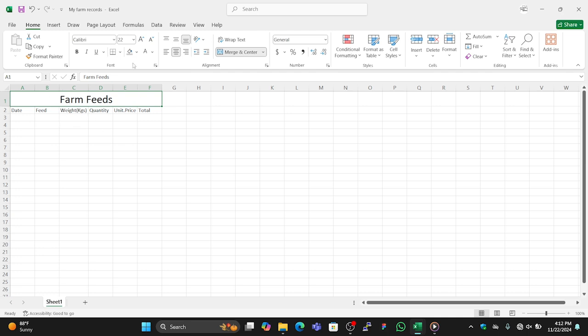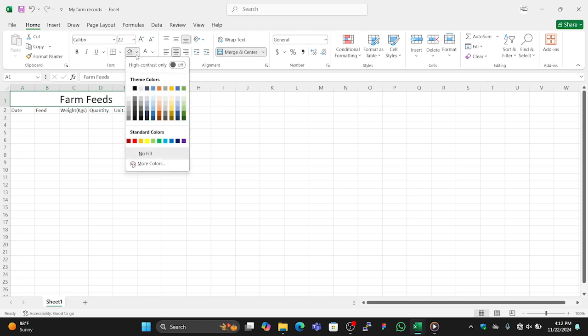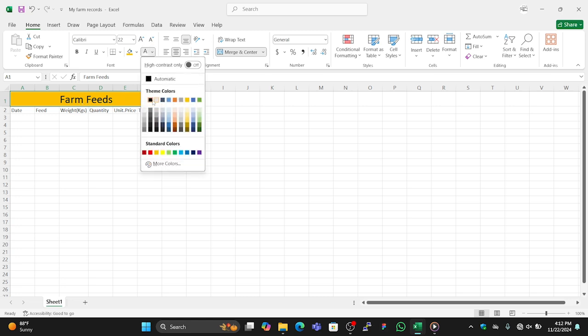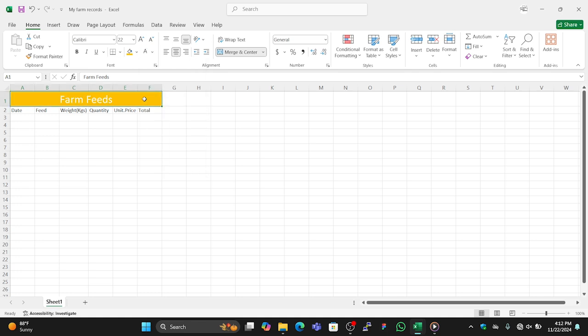In order to change the fill, we come to this. This is where I change the fill color. Then it had a fill of orange. Perfect. Then also the font had a font color of white. We change the color from here to white. Then it was also bold. So we come here and make it bold as it is.